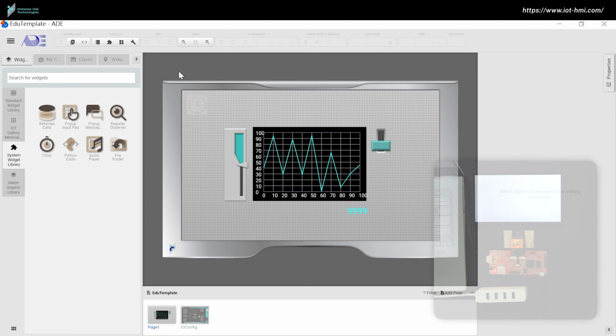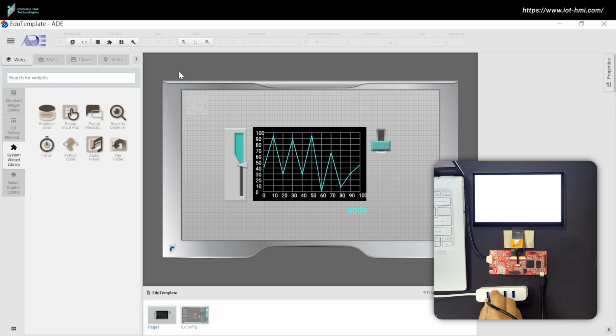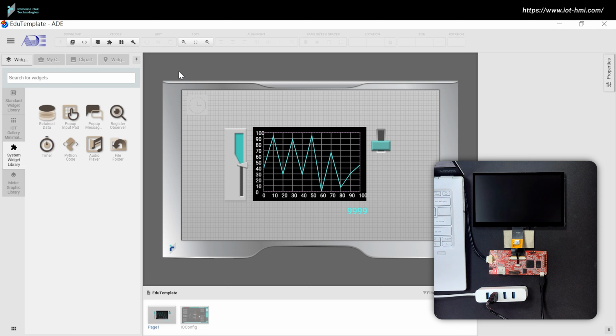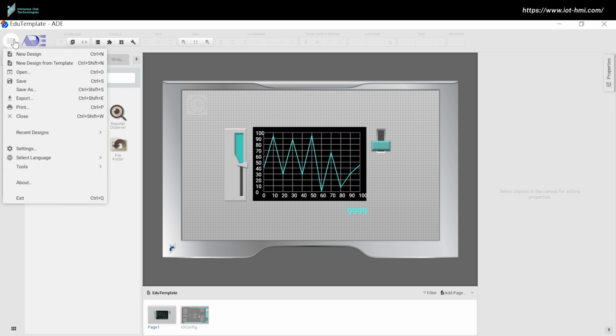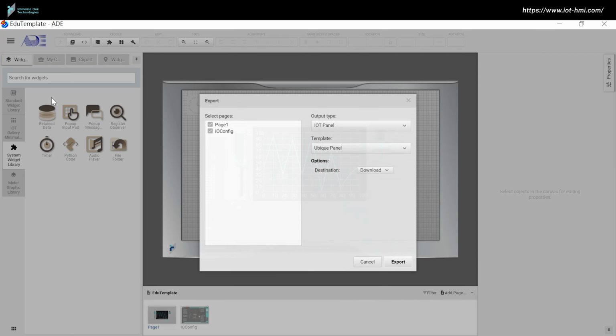To deploy an ADE project to our product, first connect the USB cable between the PC running ADE and our product. Please go to the System menu and click Export. In the Export pop-up window, please choose Output Type to be IoT panel and set the template to be UBIQ panel. Then click the Export button.